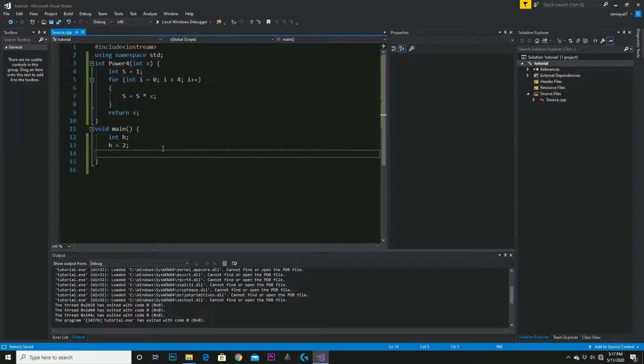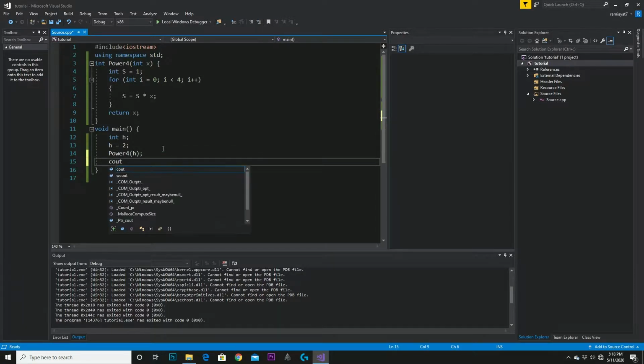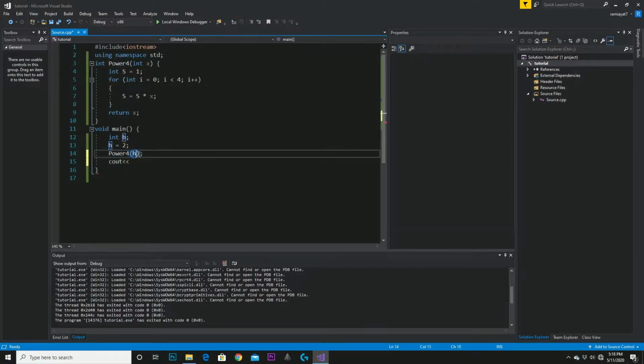So if you want to do the power of 4 of h, which is a variable that I declared earlier, it's 2, and we will display it, so cout. Notice that you can cout the whole value of power of 4, and it will work. Or, because our function is an integer, you can save it in an integer. So let's say you have declared int k equal power of 4, and we will cout k.